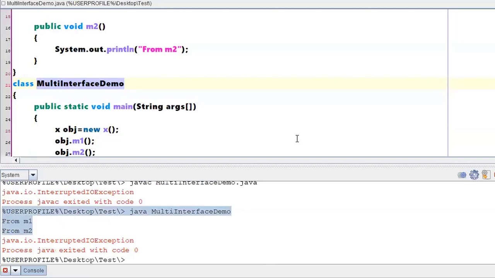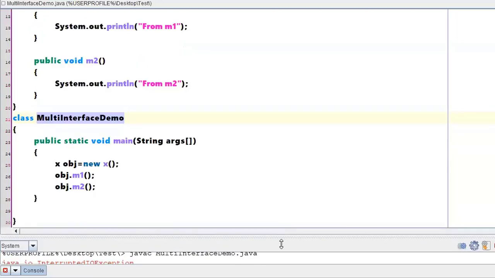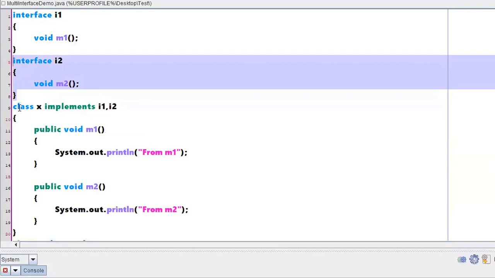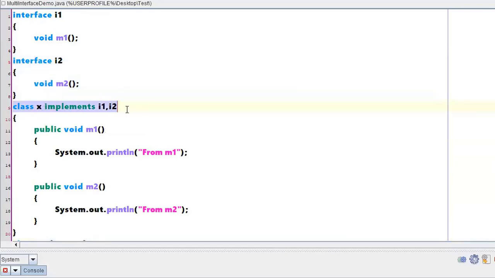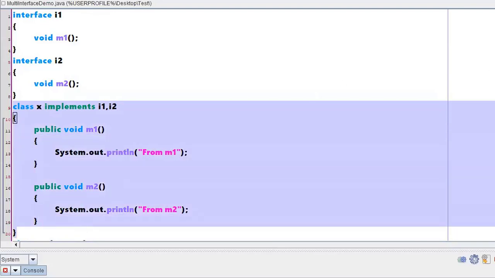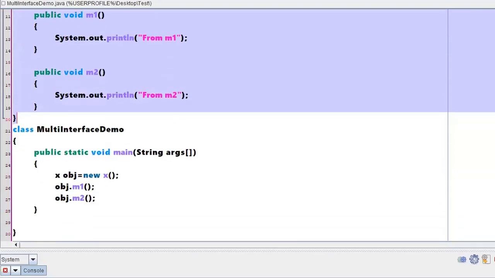Right. So what we have done, we have implemented more than one interface. This was interface I1 and this was interface I2. We have created one class called X, which is implementing both I1 and I2. We gave a definition for both abstract methods, and we were able to create an object of that, and we were able to call the methods of that particular class. Clear with the concept of multiple, meaning implementing multiple interfaces.